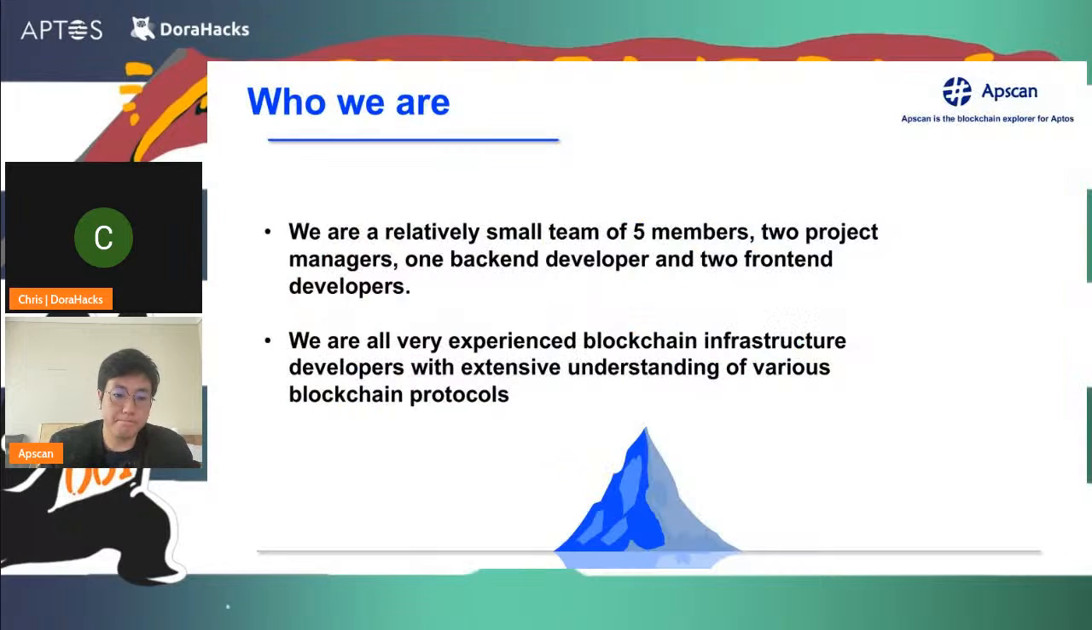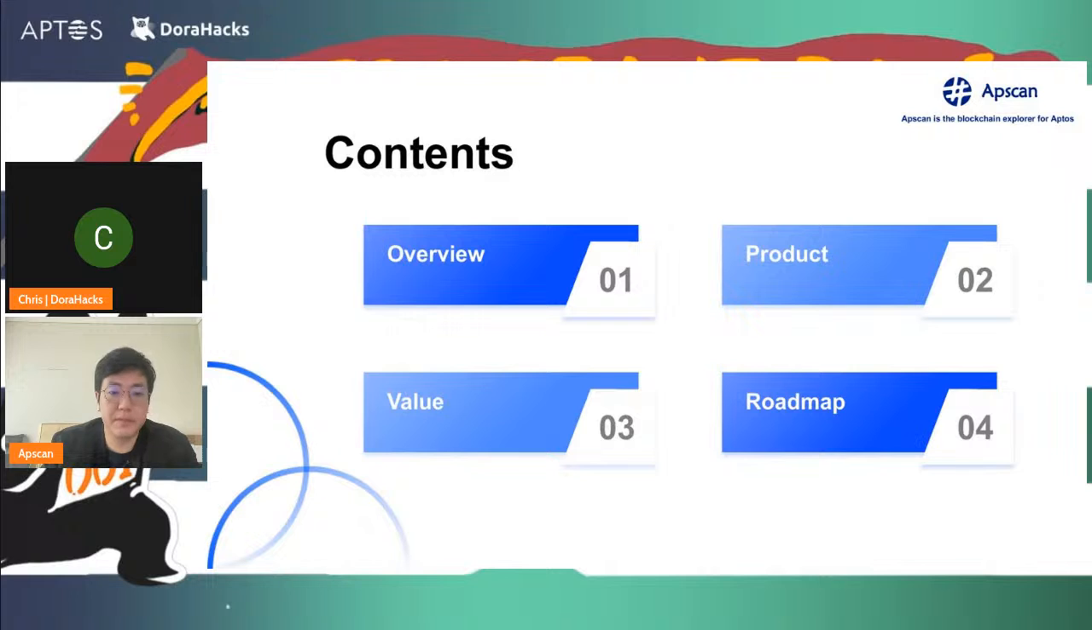So who are we? We are a relatively small team of 5 members: 2 project managers, 1 backend developer, and 2 front-end developers. We are all very experienced blockchain infrastructure developers with extensive understanding of various blockchain protocols. We have built infrastructure tools for Polkadot, Ethereum, and Internet Computer in the past. So let's start the presentation today.